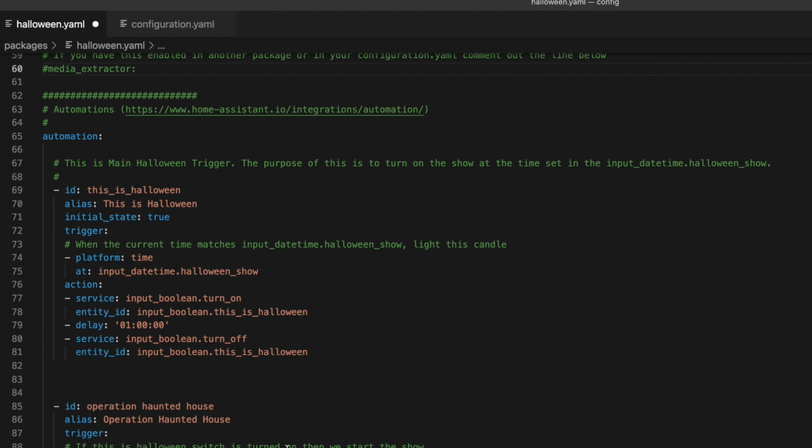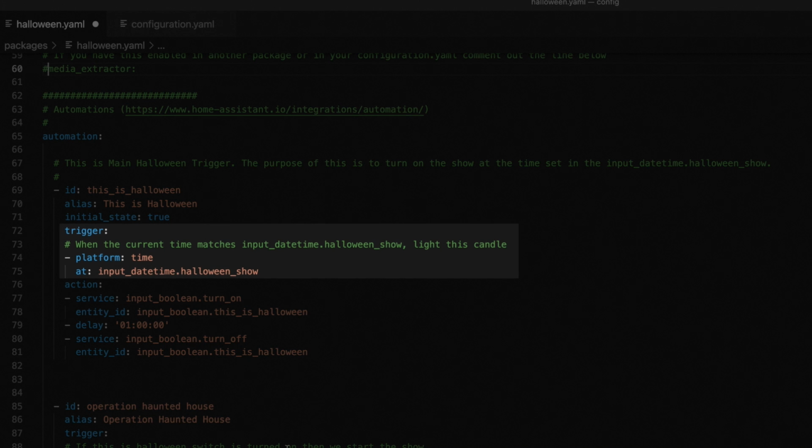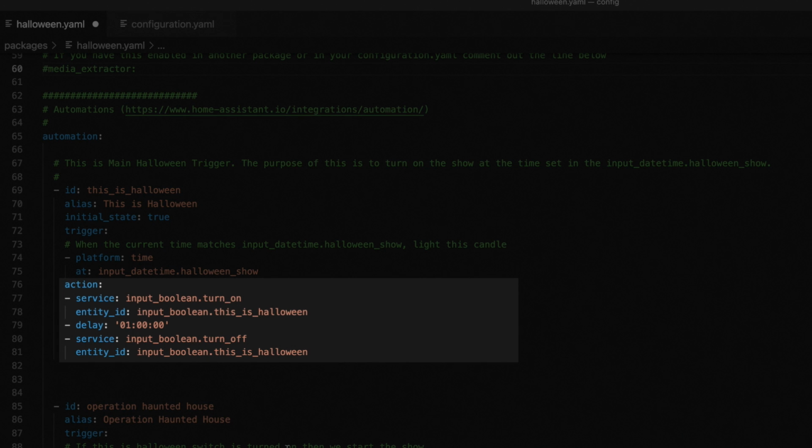Now we get into the automations, and there's two automations in this haunted house setup. The first one just turns on the This is Halloween switch automatically based on the time in that input date time. And I've separated it from the others just to simplify things. So what this does is at the time set in that input date time, it turns on the This is Halloween switch, then it delays for an hour, and then it turns it off.